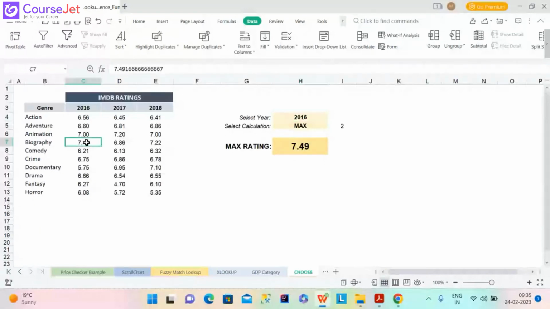If I go to 2016, the max rating is 7.49. Yes, you can see the biography movie has the maximum rating in the year 2016. If I scroll down to 2017, 7.20. Yes, it is giving me 7.20. If I scroll down to 2018, it is giving me 7.22. Yes, it is correct. Now what if I'm interested in min? So 5.35 is the least rating, for the horror movie in the year 2018. Likewise, you can do this. This is the sort of choose function. In this type of situation, you can use the choose function.